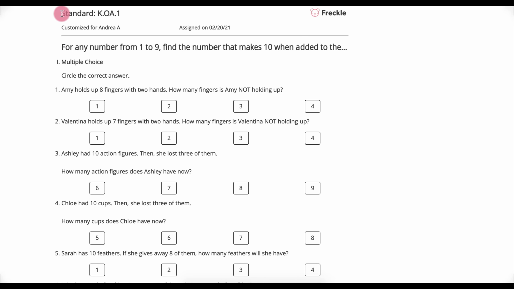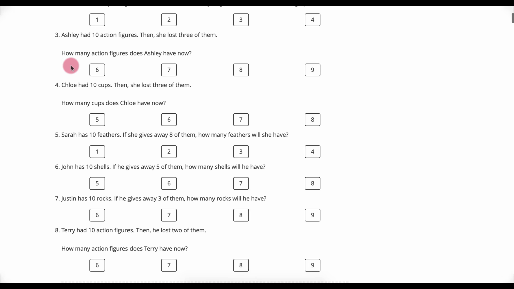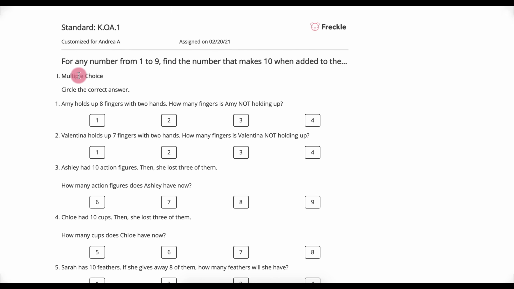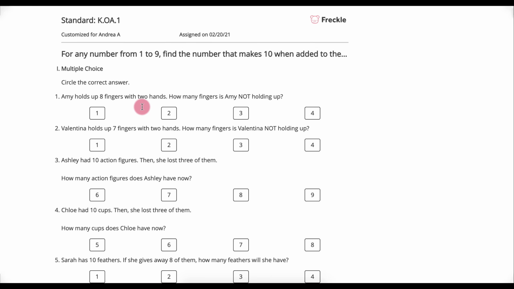So this one shows you what standard you're looking at here. And then it gives you all of the questions here. So it generated 8 questions for this specific standard. So you can print these out and hand these out to your students to do as a homework assignment, to do in small group, to do as whole group, whatever it may be.